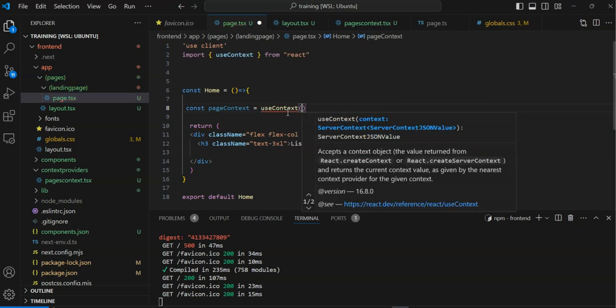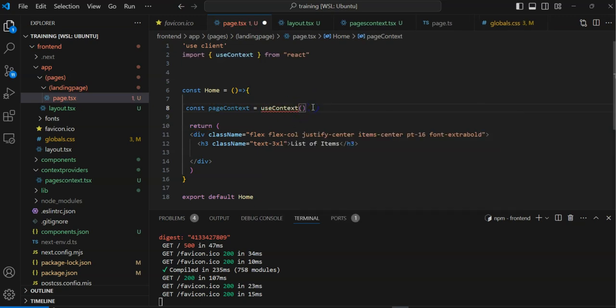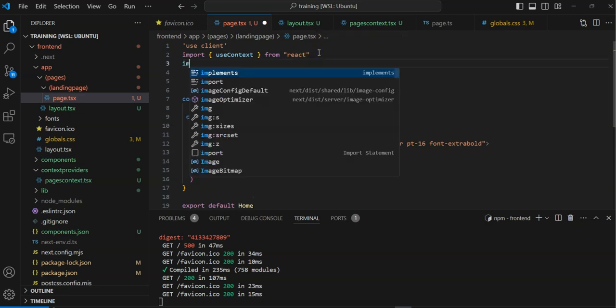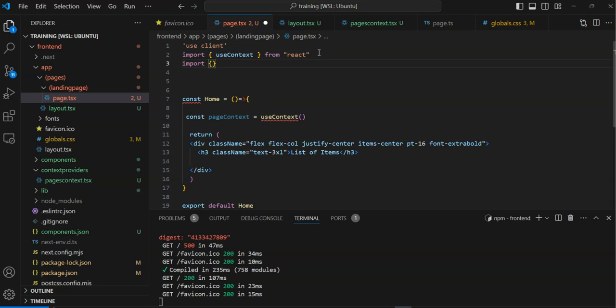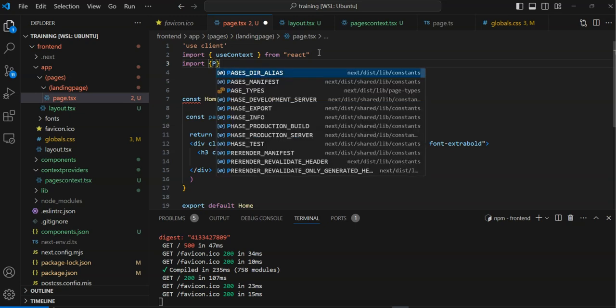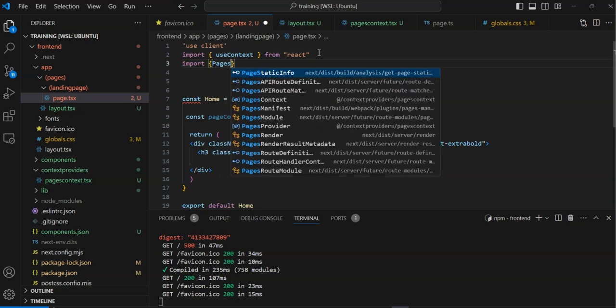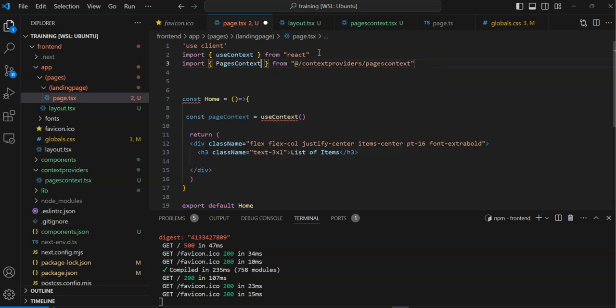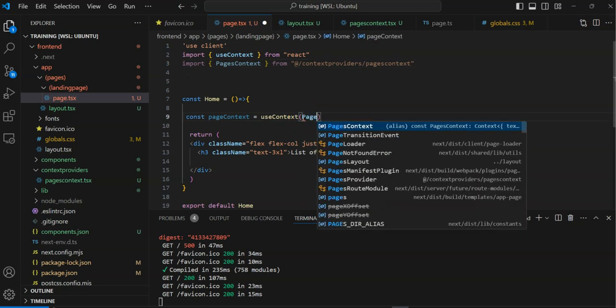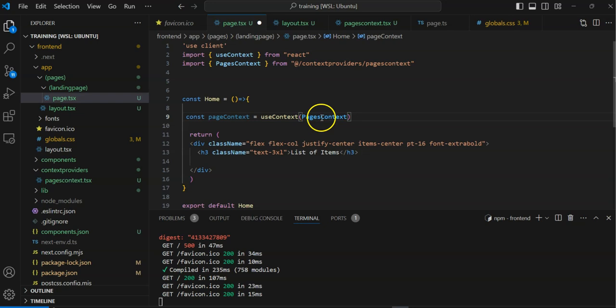Use context will now ask me what context I'm trying to use. I will import the context that I'm trying to use. I'm trying to use pages context, right? So I'm going to import this. Then I'm going to go back to use context. I'm now saying that I am trying to use pages context. Okay, now I have access to my page context.